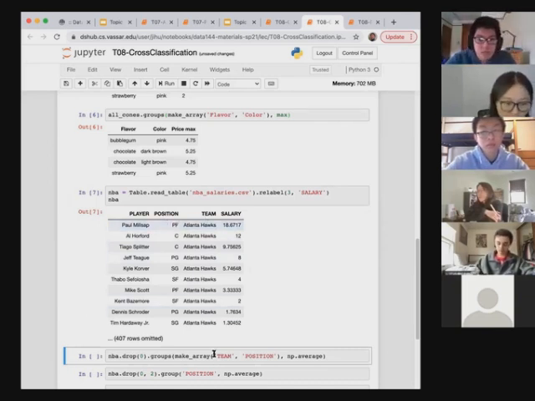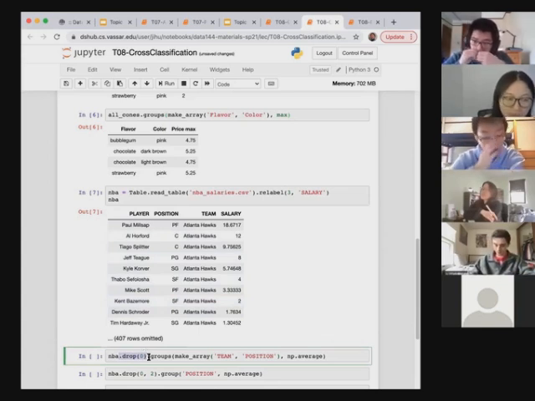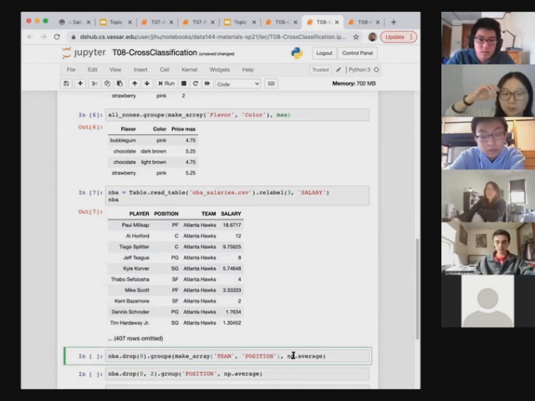So what I'm proposing here is that we drop the player column. We do dot drop, and 0 is, remember, the index of the first column, so we're dropping the first column. And then we're doing the groups, where we do team and position together, and then we do np.average. Based on our lesson earlier about the max method, this is going to group based on team and position at the same time, but then the average is going to be reported for the salary.